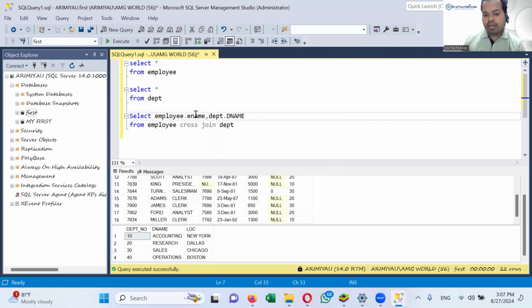Guys, in employee, I have 14 names. In department, I have 4 department names and I'm crossing them. That means 14 rows of employee are getting multiplied with 4 rows of department. Any idea, once they get crossed, how many rows will be generated? Just go to the definition of cross join and read it once. Each record of the left table will get multiplied with each record of the right table. If I multiply 14 rows with 4 rows, how many total rows will be generated? 56 is the right answer.